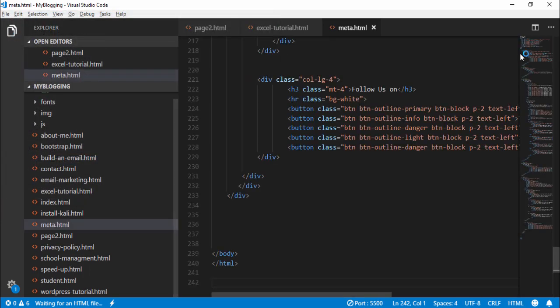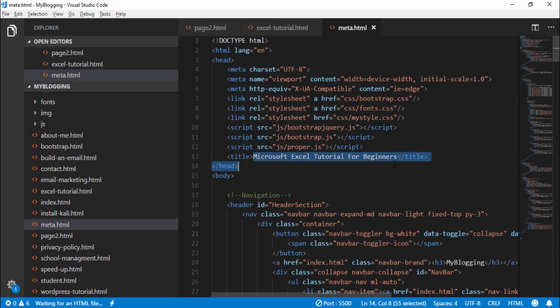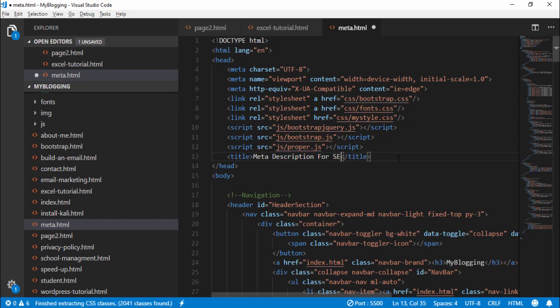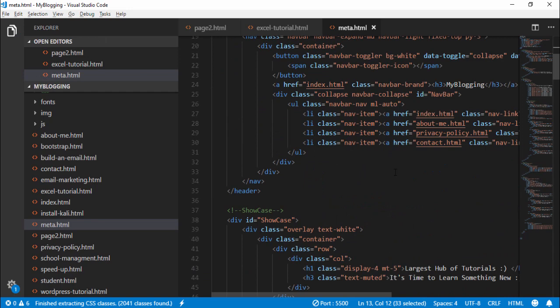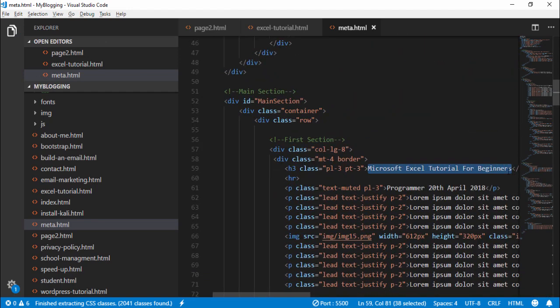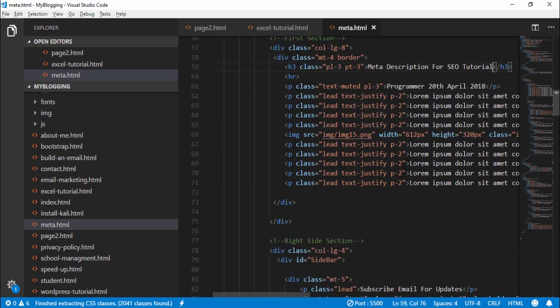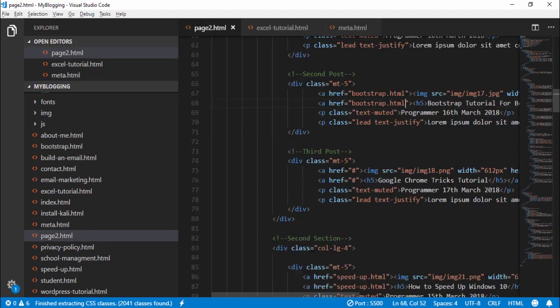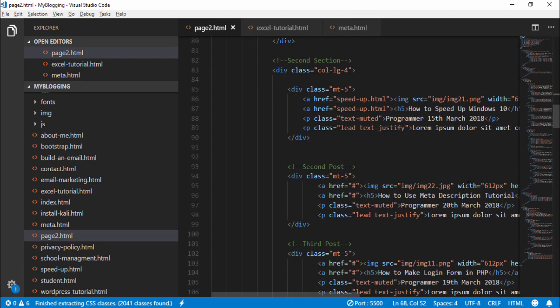meta.html, and I change the title, meta description for SEO tutorial. Copy it, go to below and paste on the heading tag, I mean main heading, and you need to change the image. Where is meta description? How to use meta description?